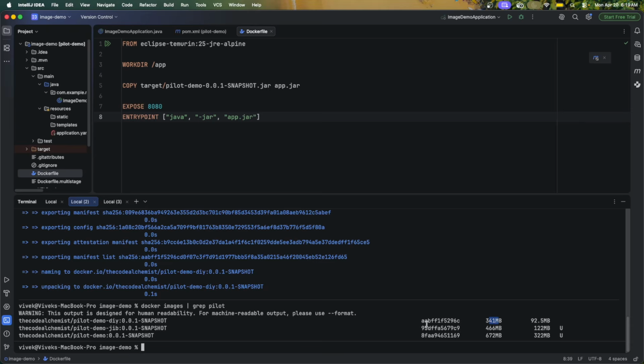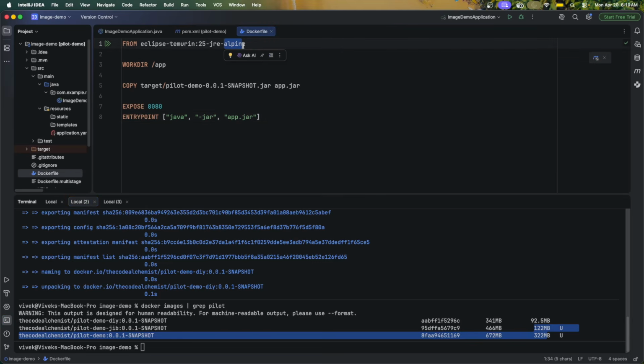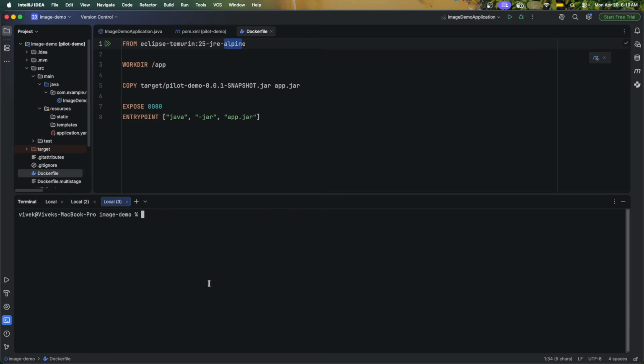It depends on the base images as well, because we did not configure the base images in Jib or the Spring Boot image plugin. Hence we see larger sizes for the images created by them. But this time we are using Alpine, a very simple minimal base image, and hence the size is only 92.5 MB. Alright, so once we have the image, let's run the container and test the endpoint.